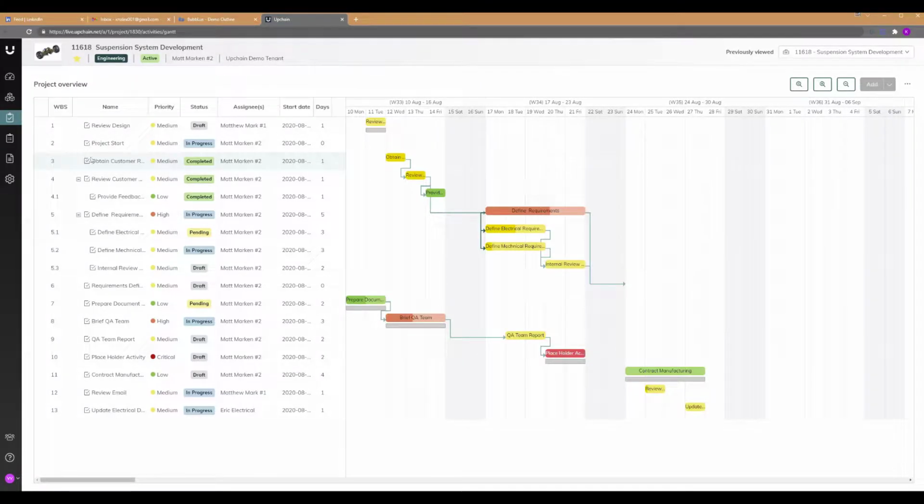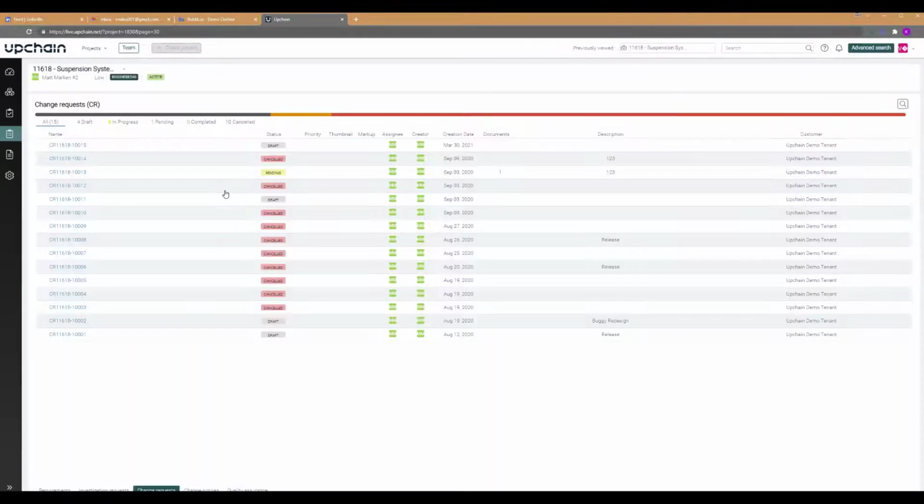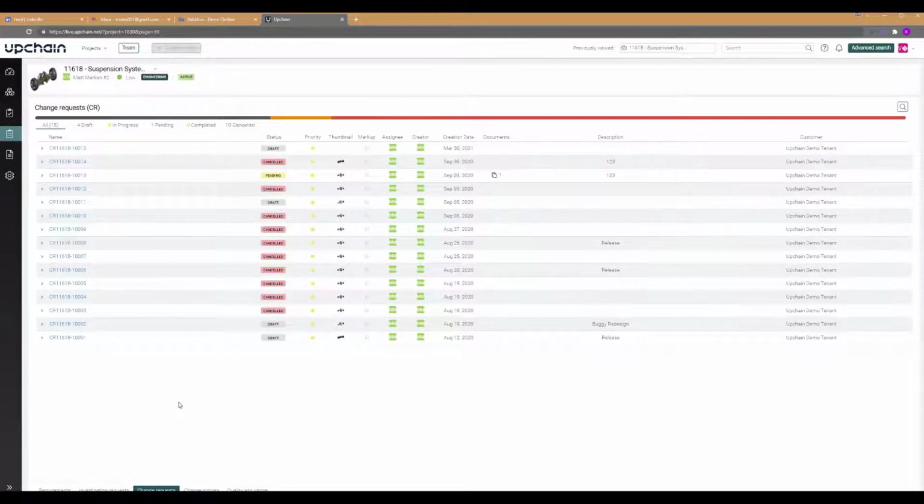They can see project management information, although they can't add new tasks. They can see the project plan itself. They can see all of the business processes, so change request, investigation request, requirements management objects, change notices, quality assurance objects. They can see all of those things.